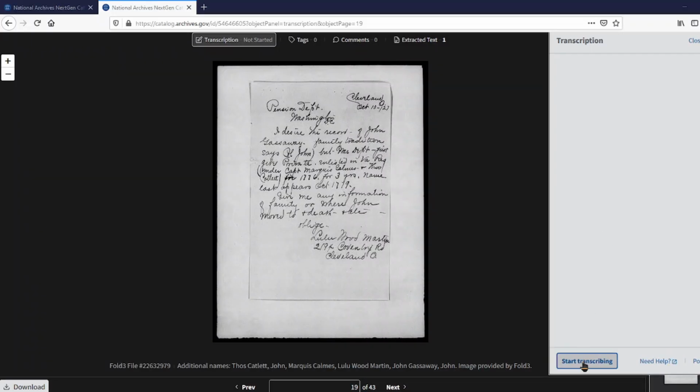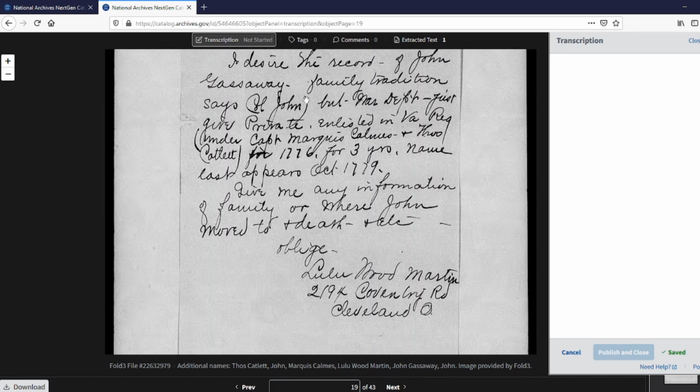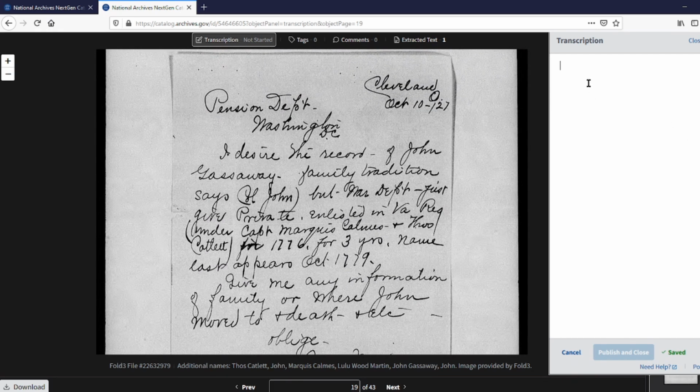Okay, so I'm going to come back here now to this record that I showed you earlier, and you just say start transcribing. So I would type in, well, first of all, it's not big enough for me, so I like to click here and make it bigger and then move it down a little so I can see it. And I will type in Cleveland, October 10th, and then I'm going to do the dash, slash, whoops, I did slash 27.